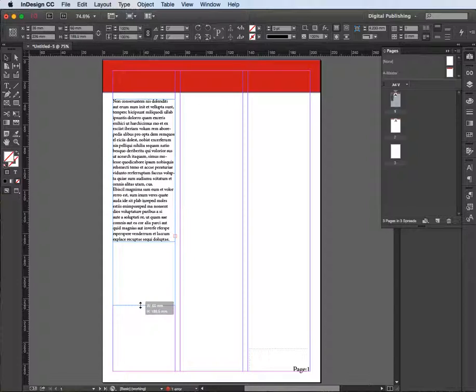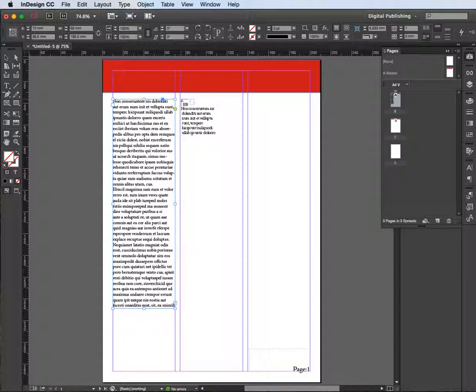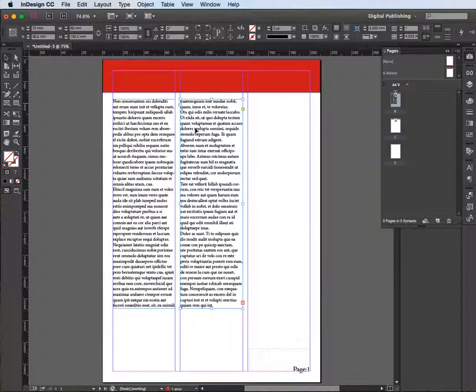I can just stretch it down a bit, and now what you can do is you can click on the little red plus here, and when you do with your mouse, it loads your cursor with the remaining text that is not visible at the moment, and then you can draw out another text frame, and that text will flow through from this one into this one. I've still got some text left over, so I'm just going to click and draw out another area. There we go, and there's my text.